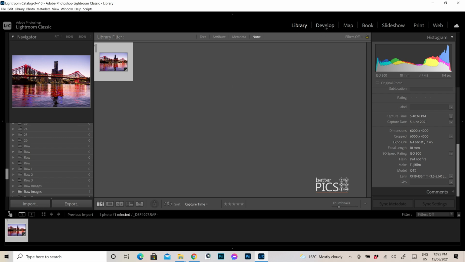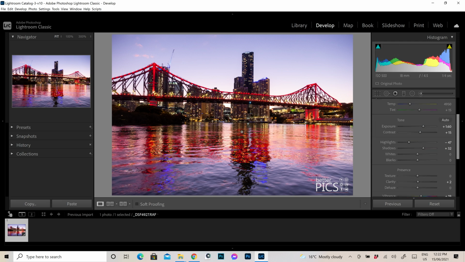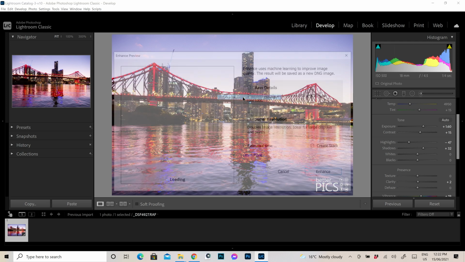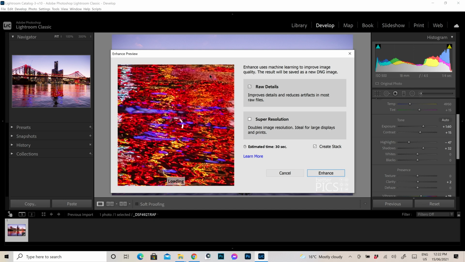All right, if we head over to the develop module, you can see I've made some changes and edits to this image. Nothing groundbreaking, but a few adjustments of color, contrast, and tonal values. To use the new super resolution feature, all you need to do is right click on the image and head down to enhance. Now you can see there's a shortcut there, Control, Alt, and I. All right, there we go. And it'll just take a few seconds to render that preview. There we go.